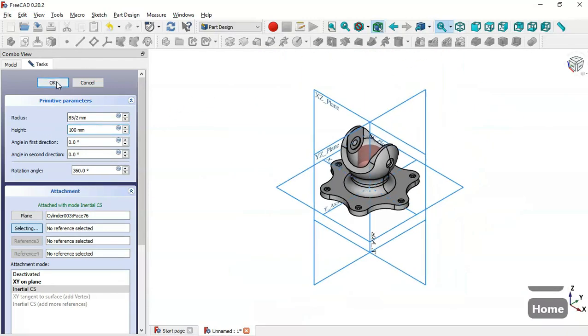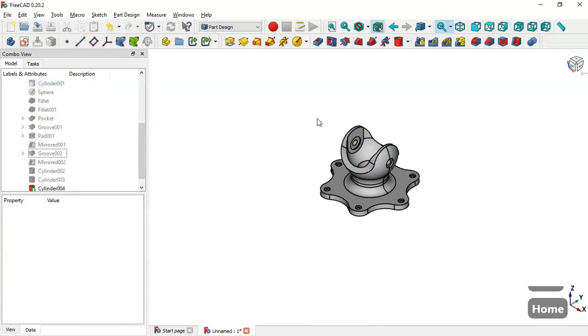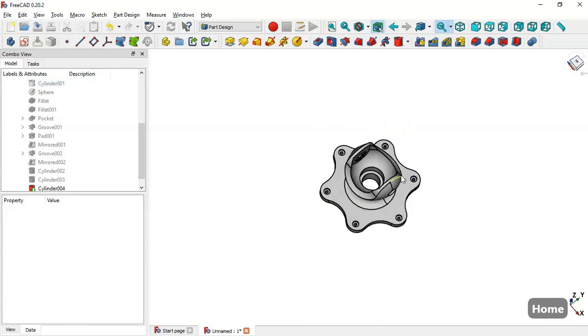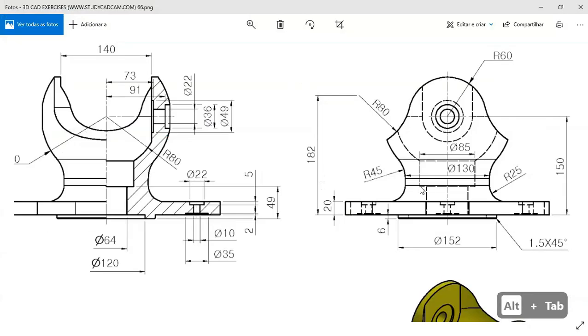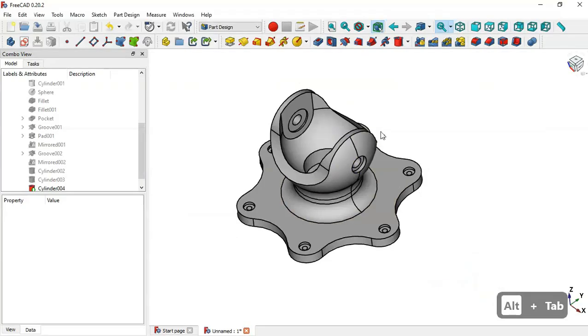Okay, so now we press OK, and as you can see we got these walls. Okay, and as you can see we finished the design of this model.